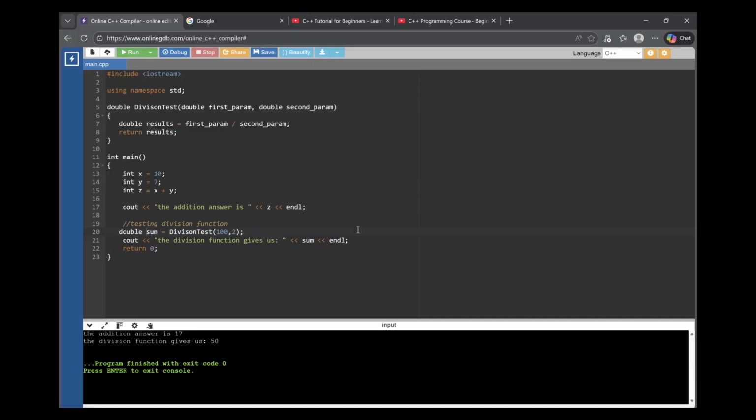Okay, so I figured out what the problem was. Basically, I changed the name of division up here to test, just to make sure I wasn't interfering with another function, because I don't know if there's a built-in function called division. I made sure they matched, I think one of them was different. Then I put double to tell what the variable was. Now when I run it, it works. The division function gives us 50.